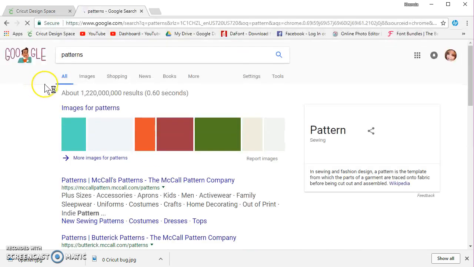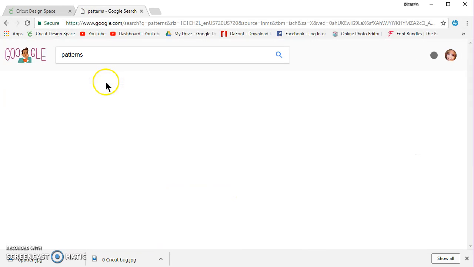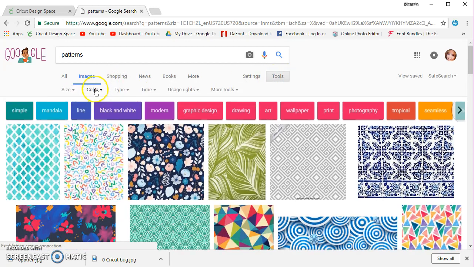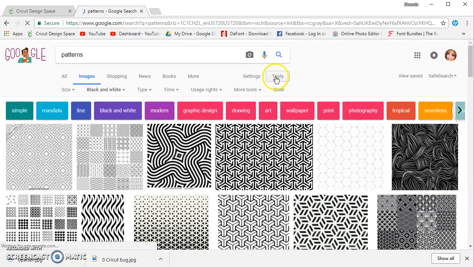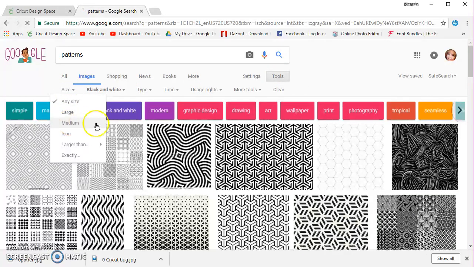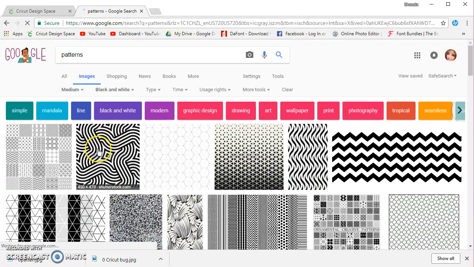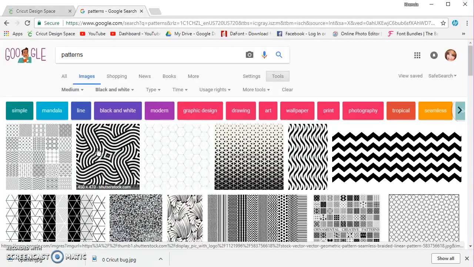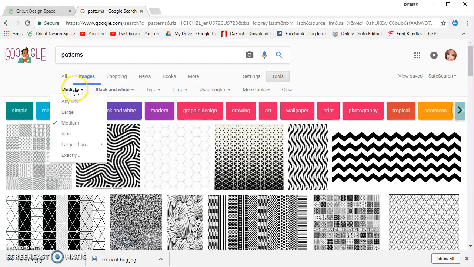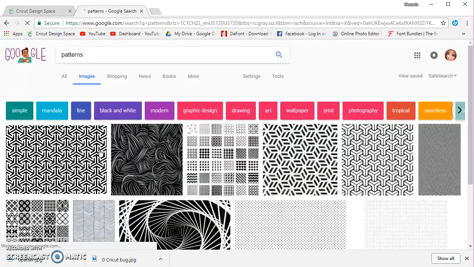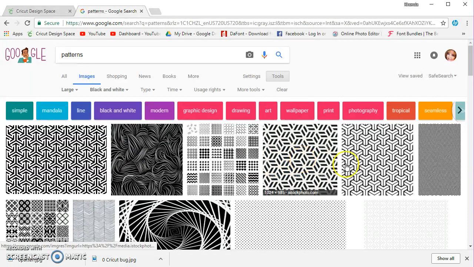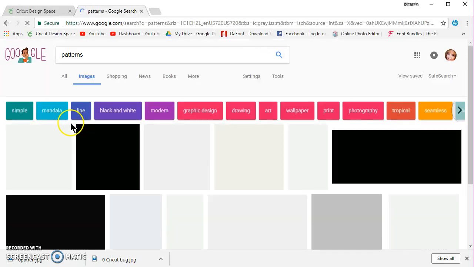hit enter, click on images, click on tools, go to color, black and white, and you can also click on tools and go to size and get a medium size so you know that you're getting a moderate sized image. You can click on large and you know you're going to get higher resolution images. All right, but I'm going to go ahead and go with medium.